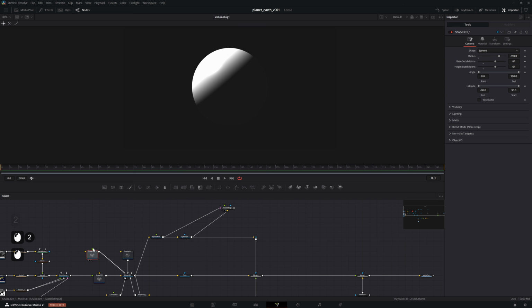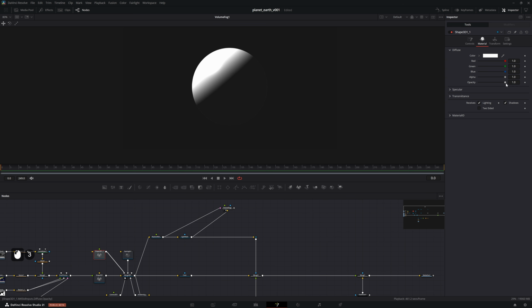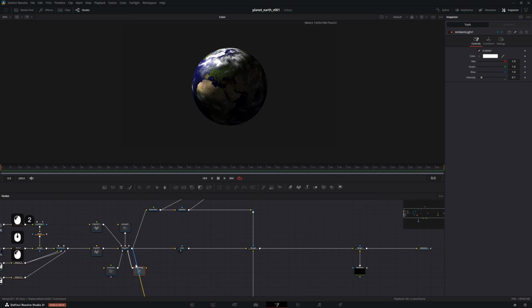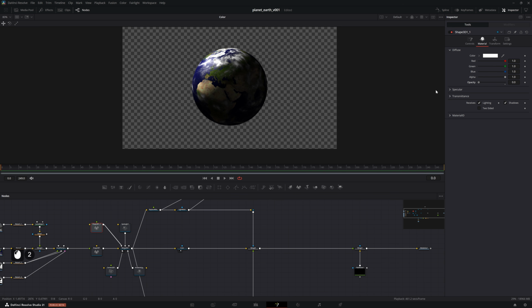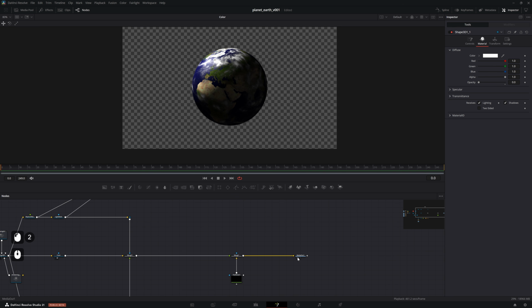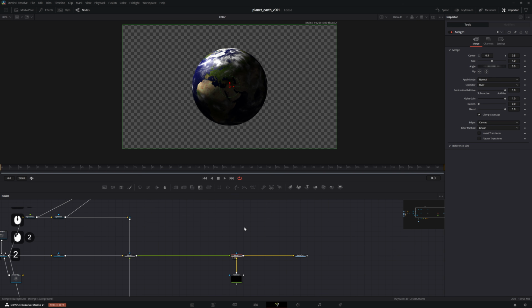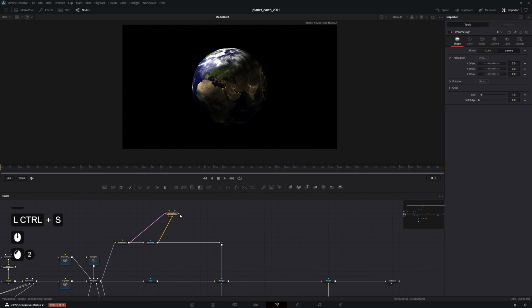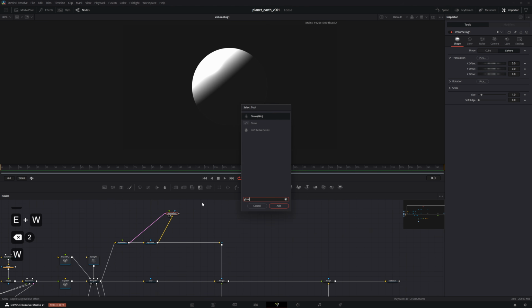So if we go back to the color view and we view the volume fog, you can see our artifact is gone. Also, with this shape 3D, let's just go into the material and we can lower the opacity all the way. It is the ambient light that is making it gray. So we're just going to lower the opacity of that so it becomes invisible, so we can keep our fast noise as the black background. With our volume fog, let's add a glow.